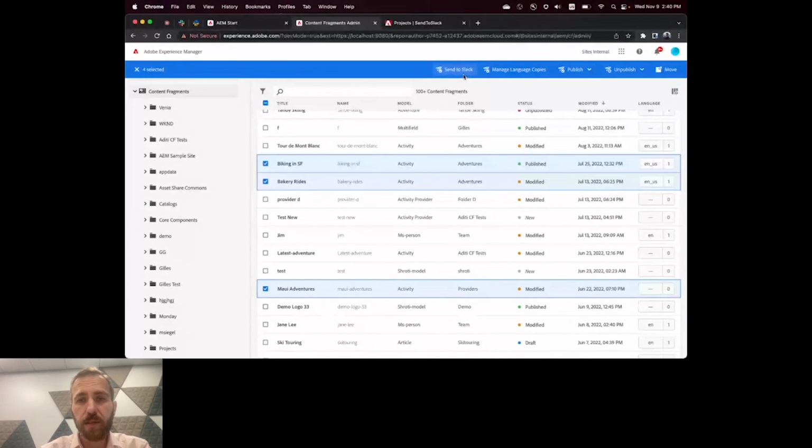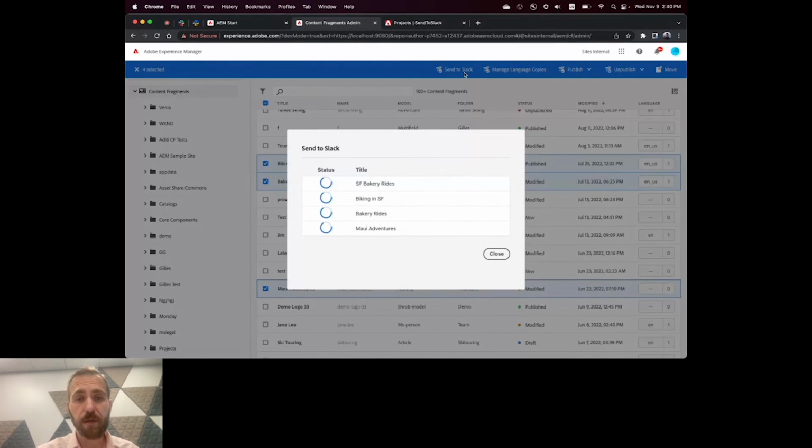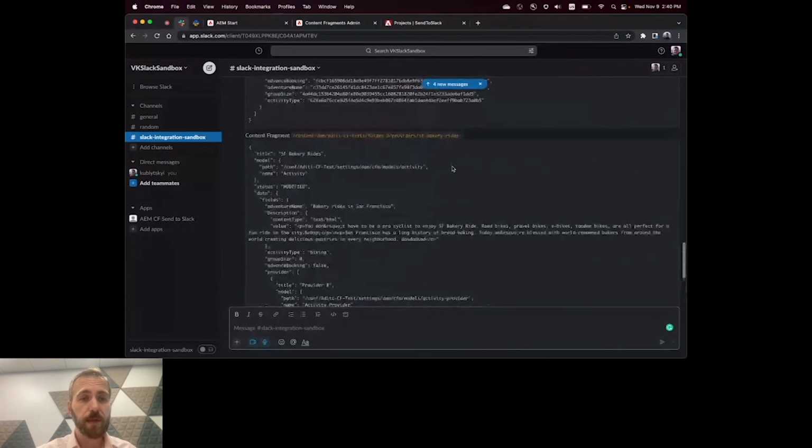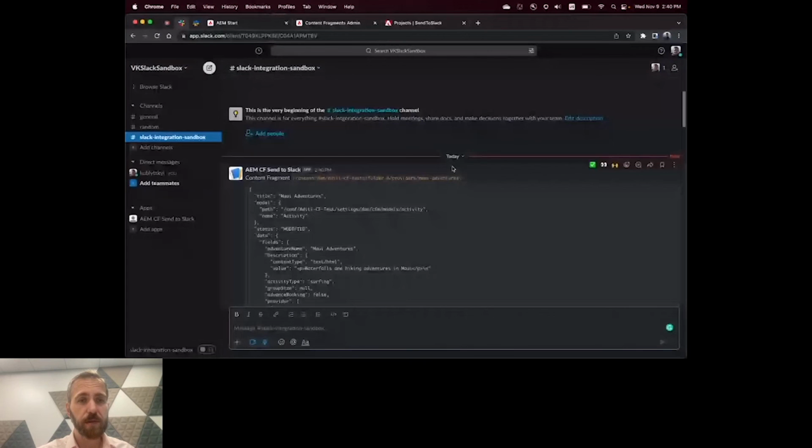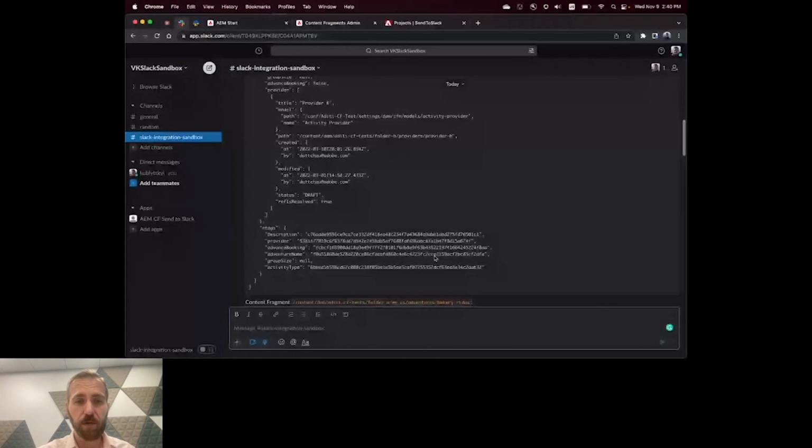A couple of content fragments that we want to check or want to share, and try to hit the send to Slack button. We see that spinners are working, there's something going on, and yes, we see that Slack now has information about a couple of our content fragments.